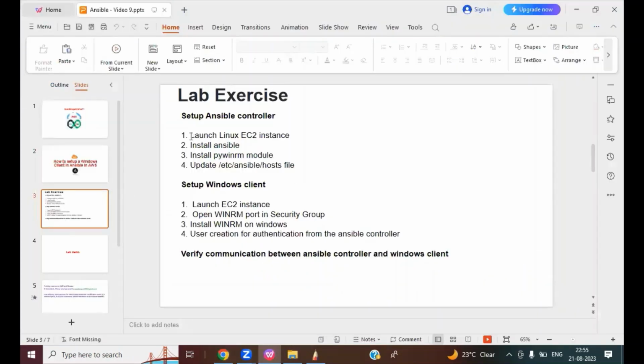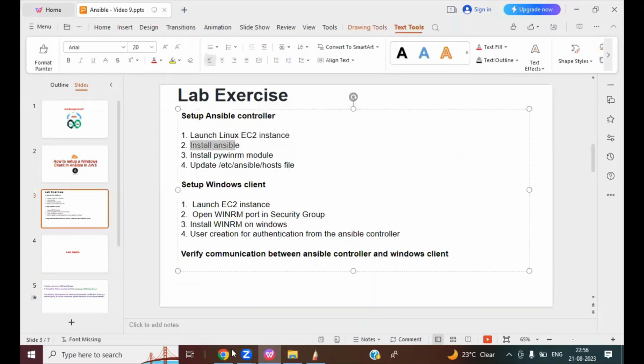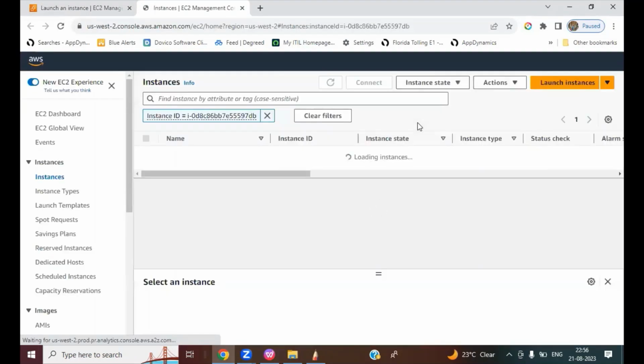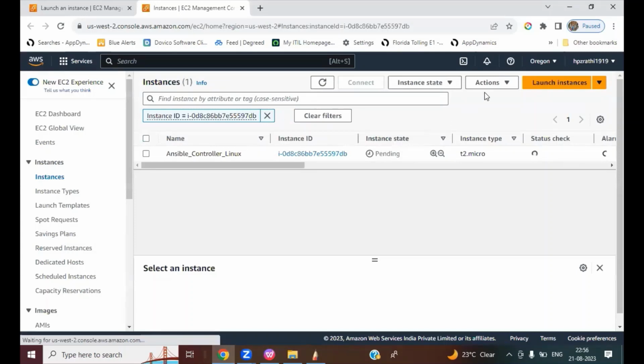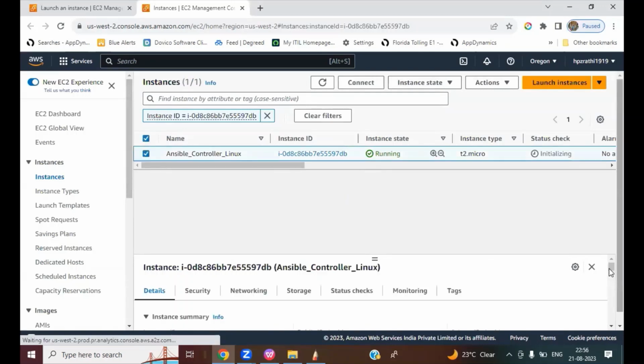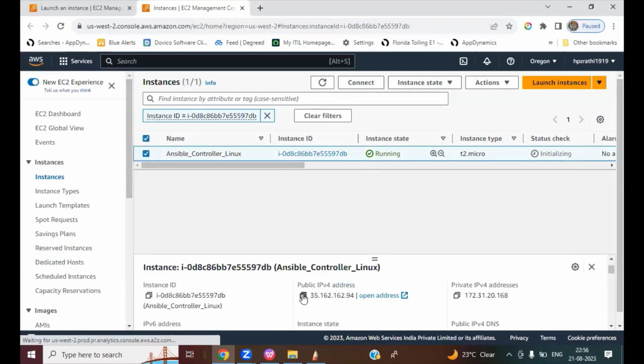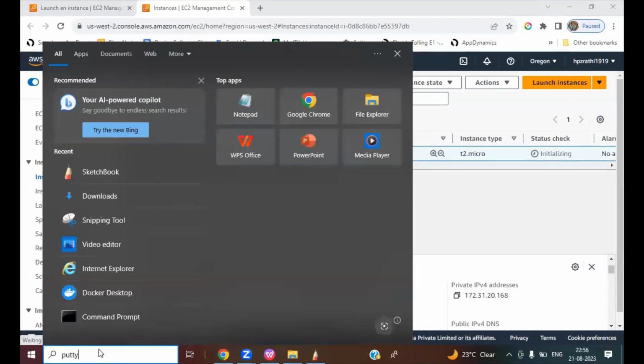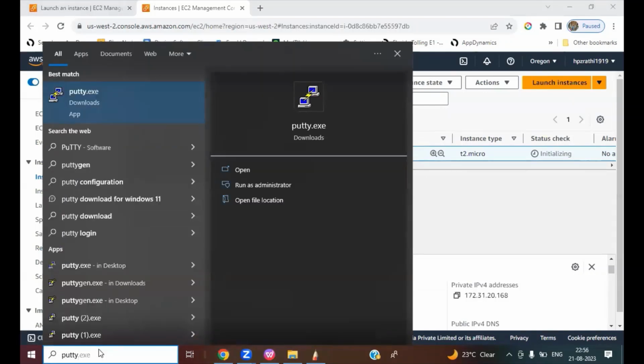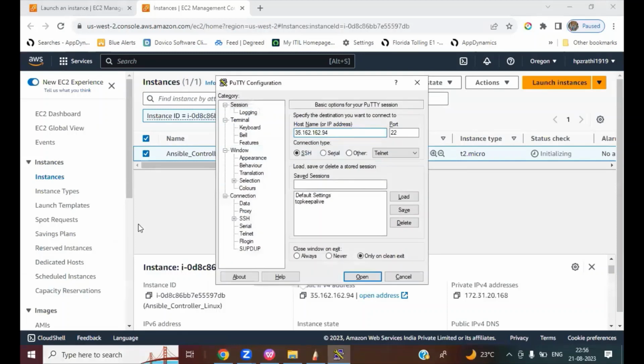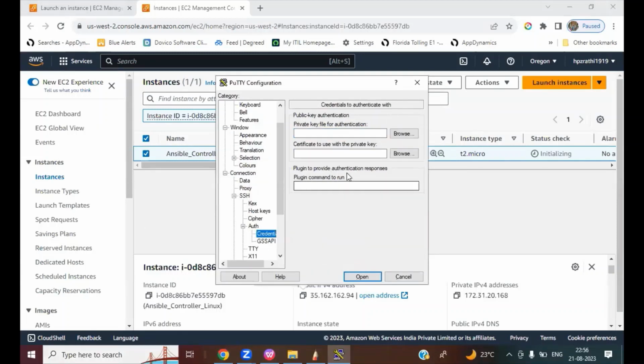Okay, so launching the Linux EC2 instance is done. Now the next step is we need to install Ansible on this Linux machine. So let me log into the instance. Okay, now it is in the running state. Let me grab the IP address. Okay, I will upload the keys.